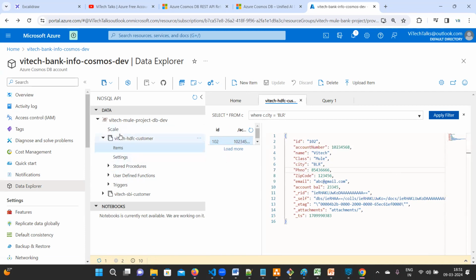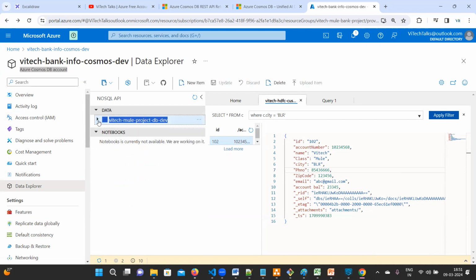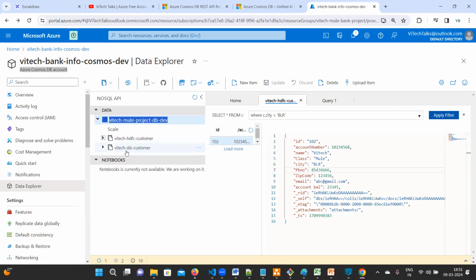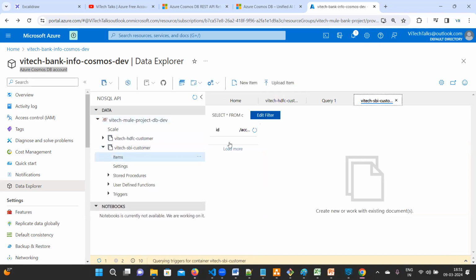Okay, now we have successfully created the DB account, database. Inside this database, we have created containers. Now I want to store the data into the SBI customer container with the same data. So how are we going to store? That we will see now.